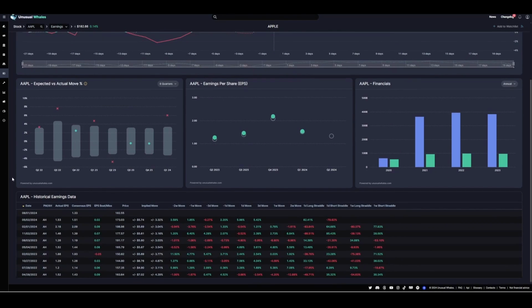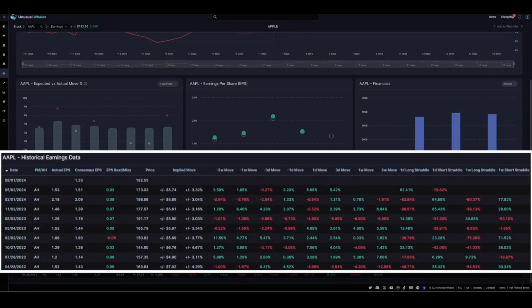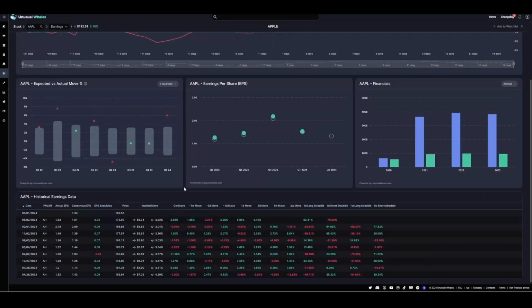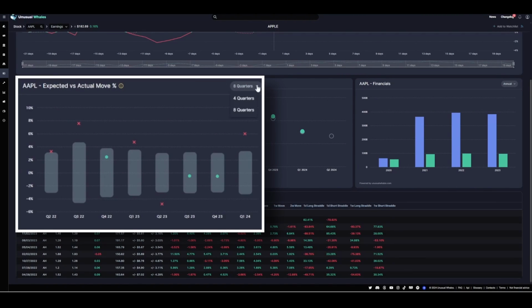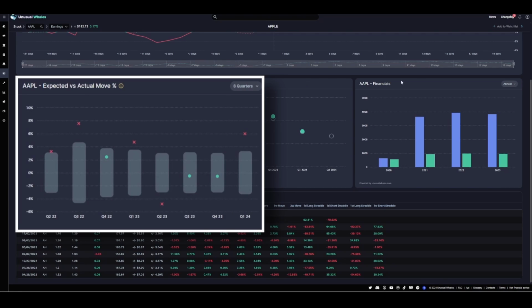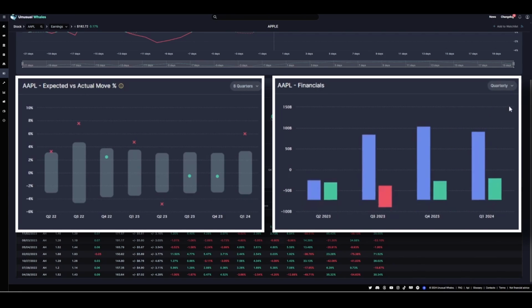At the bottom, we track the historical earnings data, so you can see in table format what the consensus earnings per share was versus actual, whether they beat or missed and by how much, as well as the stock movement up to 2 weeks prior to earnings and 2 weeks after earnings. You can also change the expected versus actual move percentage between 4 and 8 quarters of reporting. And for the financials, you can switch between quarterly financials and annual financials.